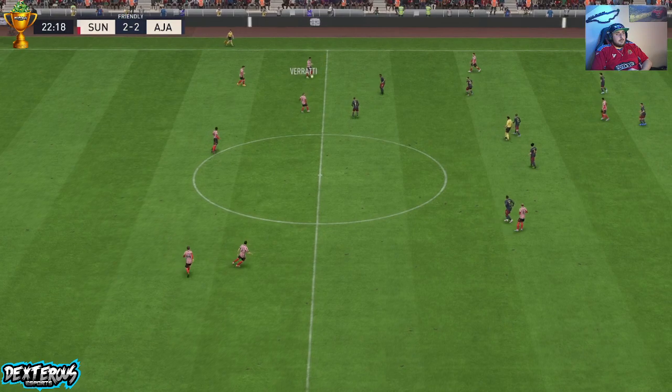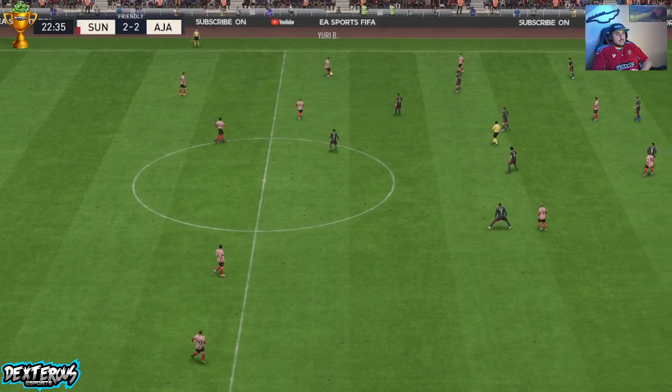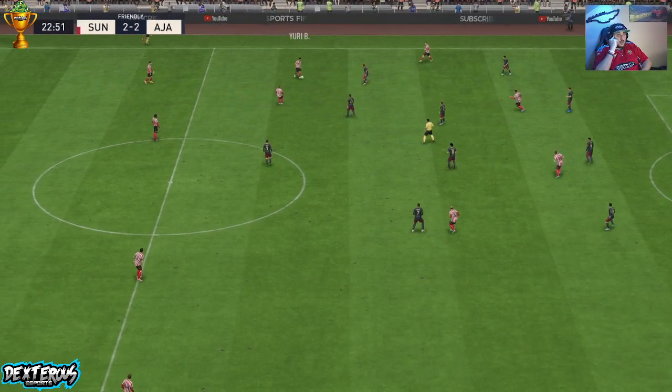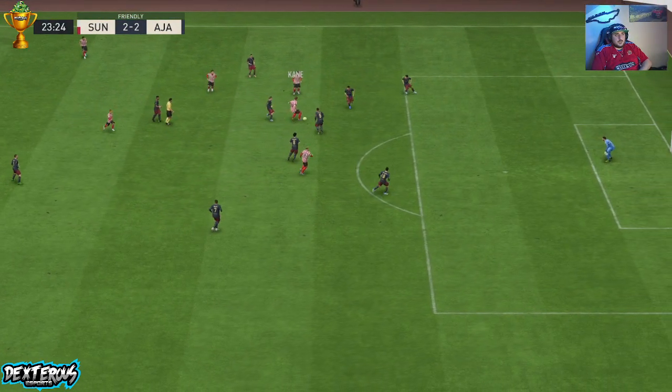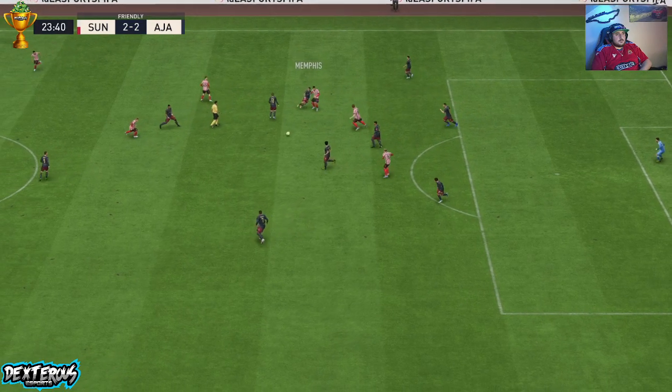Verratti. Here we go. We are back to a draw here at the Stadium of Light. Grealish. Definitely the finals and semi-finals will be played at Wembley Stadium, which will be fun to look forward to. And just like that, they don't have the ball anymore.